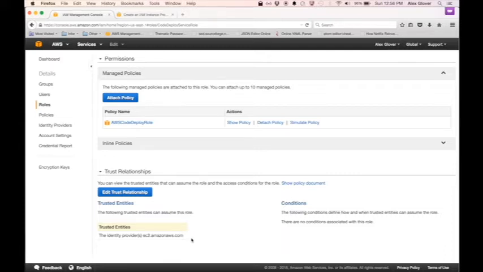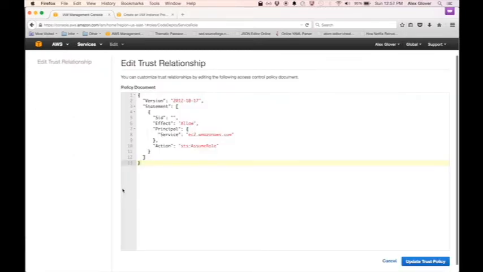We'll remove the EC2 trusted entity and replace it with a code deploy trusted entity. So it's very simple. We're just going to edit the trust relationship. We're going to highlight and delete the EC2.amazon.aws.com. And we're going to paste in the service identifier for code deploy. So one thing to keep in mind is that this is region specific.